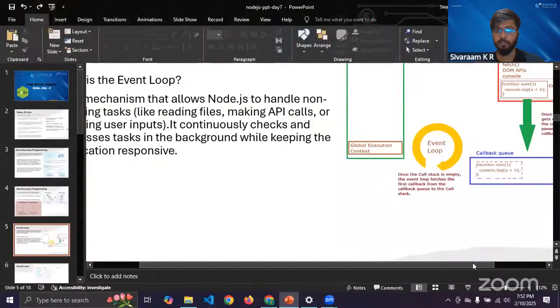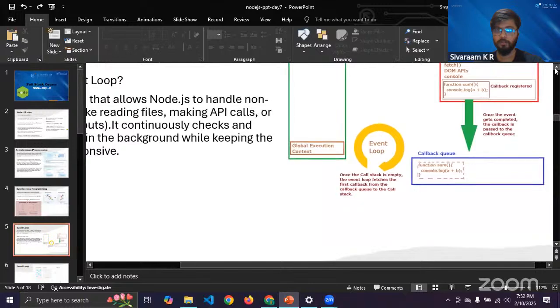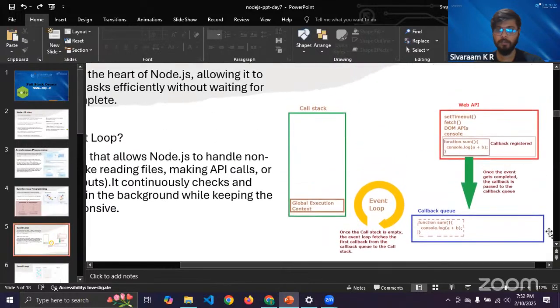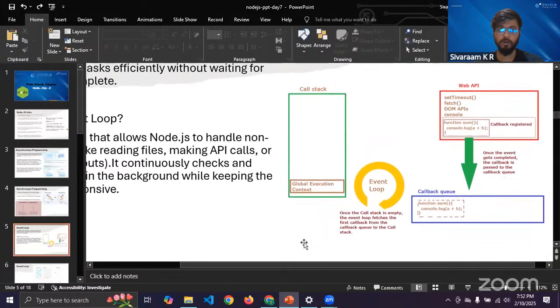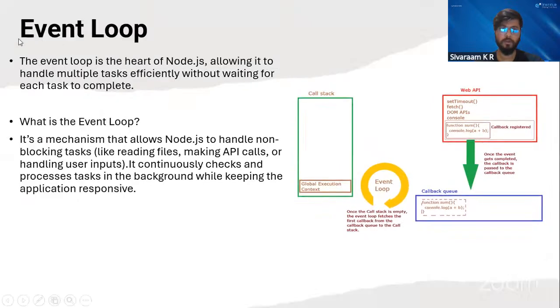So I'll just move this here. So you can see what happens is, in the JavaScript engine, there is something called an event loop. Okay, what is an event loop? The event loop is the key main thing in Node.js. It acts as the heart of Node.js, because without it, asynchronous programming is not possible.